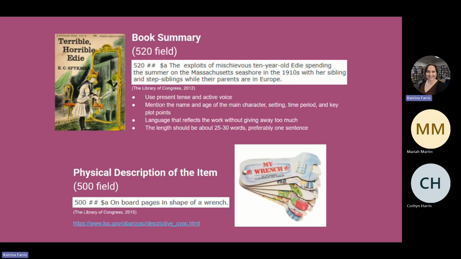The bottom image shows the book My Wrench by Lynn Sandow and Jody Wheeler. This book shows an example of the benefit of using physical description in an item's metadata. The physical description will be found in the 500s field, and you can follow the blue link at the bottom of the page to see a more in-depth example of descriptive cataloging suggestions for children and youth materials.